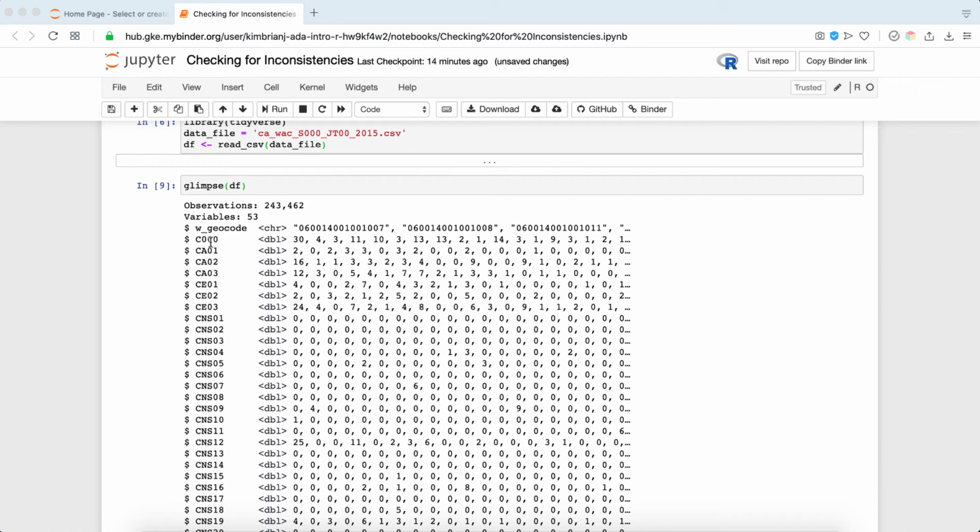There's the C000, that's the total number of jobs, and then the CA01, CA02, CA03 columns. These are the number of jobs split up by age group. Now, it would make sense for the sum of the jobs split up by age group to be equal to the total number of jobs, right? So if we look at these CA01, 02, 03, 2 plus 16 plus 12, that's 30, and that matches up with 30 for that first row.